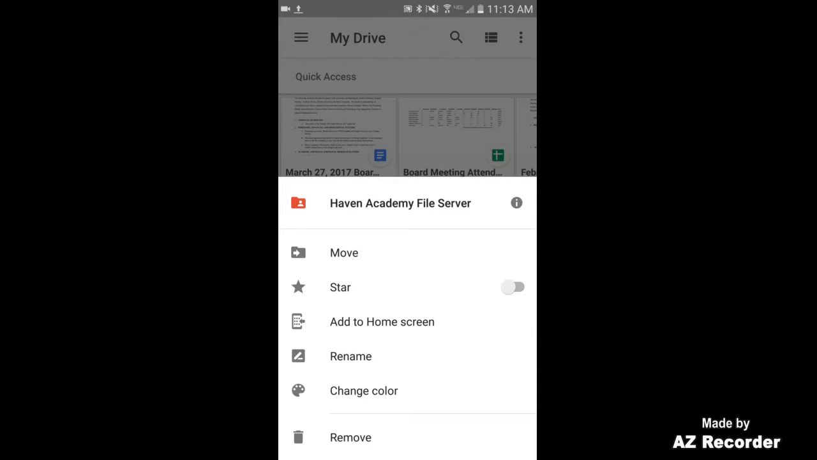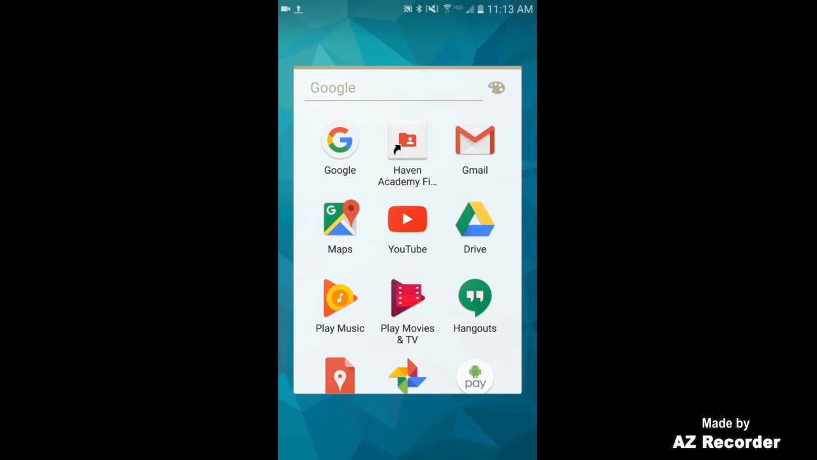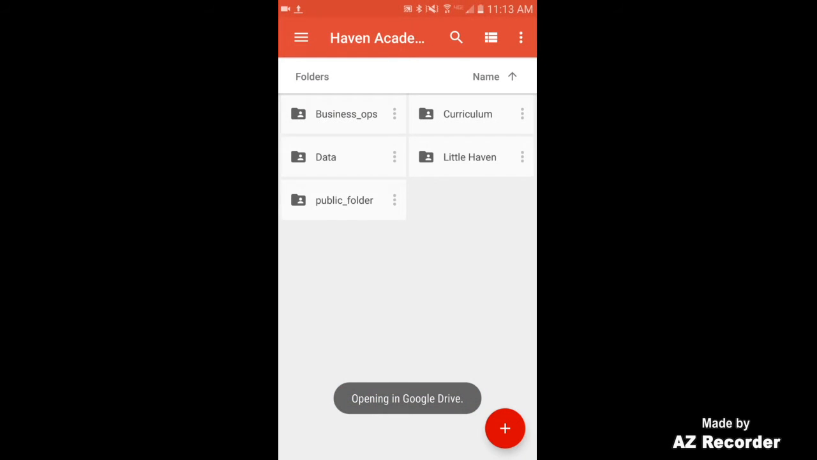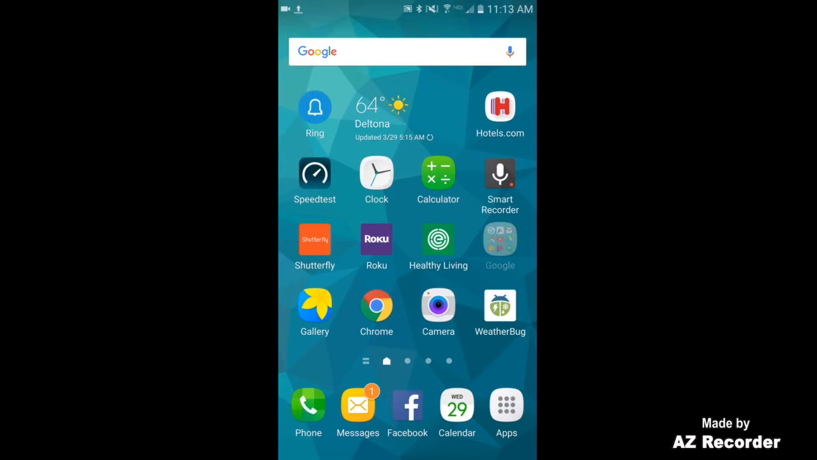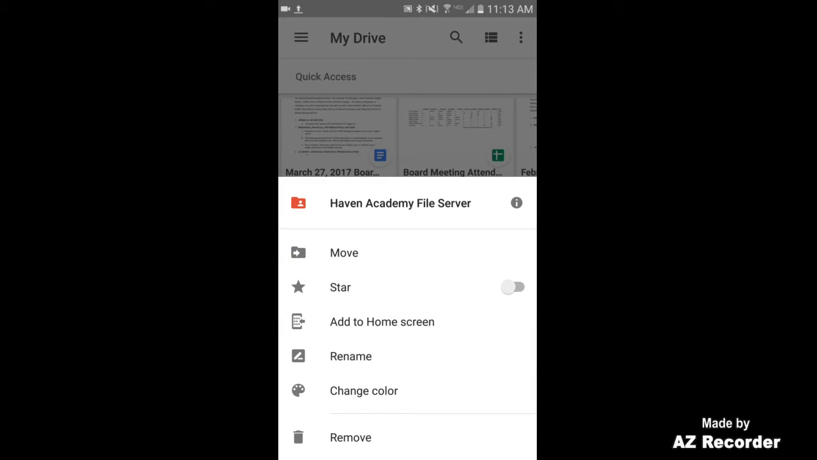If you select add to home screen, it's going to put it directly on your home screen, just like an app. And if you see mine here, I have a Google folder where I put that shortcut, and here is the Haven Academy file server shortcut. And so it opens directly to that instead of to my Drive. So if you want to make a shortcut to any of the folders, and I suggest you make one for Haven Academy file server, you go to your Drive app, you hit the three little dots, and you click add to home screen. Then you can drag it around to any folder that you might have on your Android device, or you can just leave it directly on your home screen just like an app.